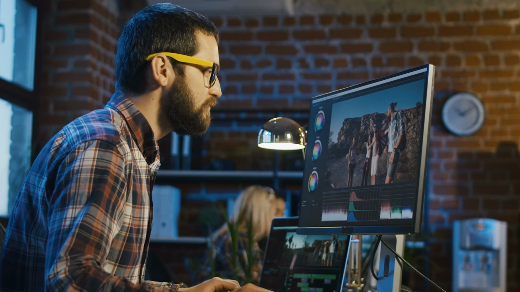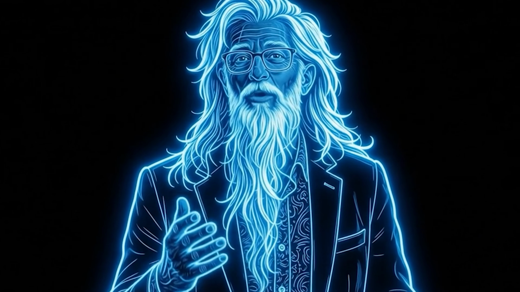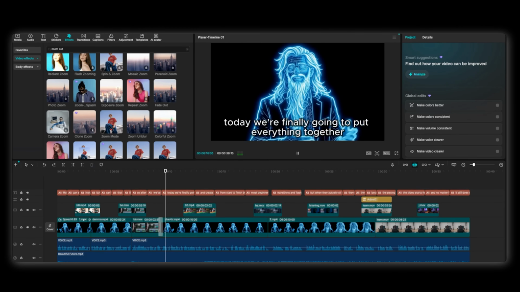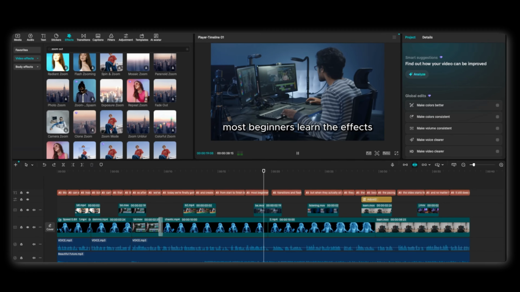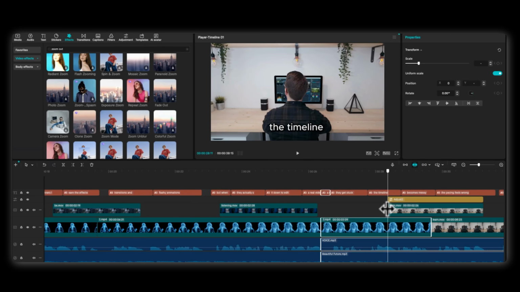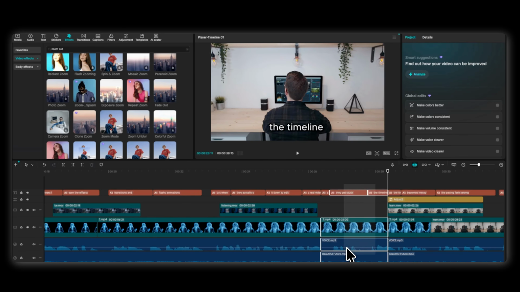Step 12. The final watch through. Now comes one of the most important parts of editing. That's watching the full video from beginning to end without touching the timeline immediately. And every time I do this, I notice things I missed earlier, like a pause that feels too long, music slightly too loud, or a cut that feels awkward.